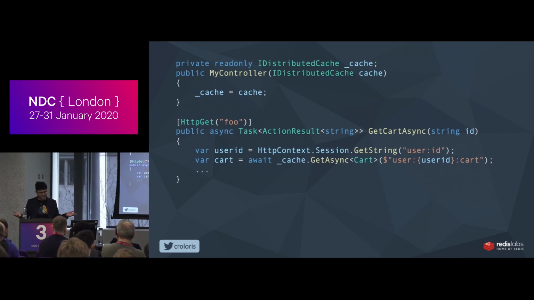So congratulations, that's what it takes to properly set up distributed caching. It's really not that much involved.